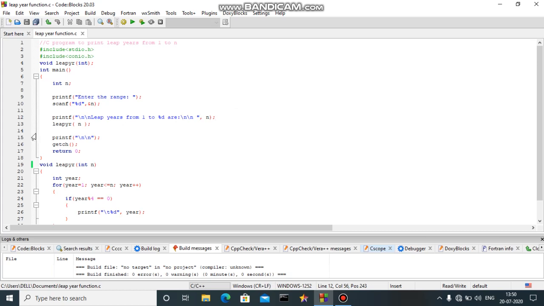Now we will pass the value of n to the function, that is function leap year. So after that the control flow of the program will be transferred to the function leap year. In the function leap year, here we will need a variable year that will store the values of year from 1 to n.